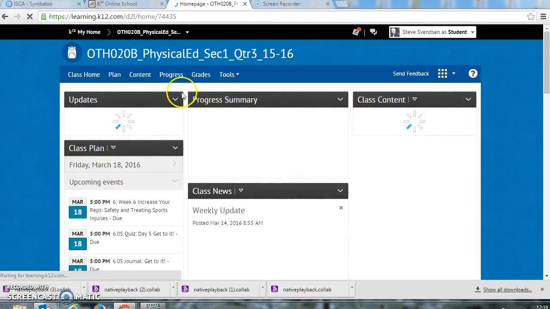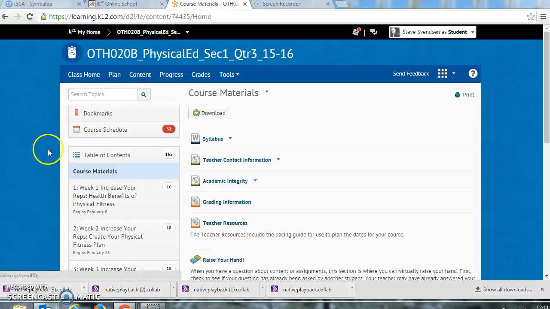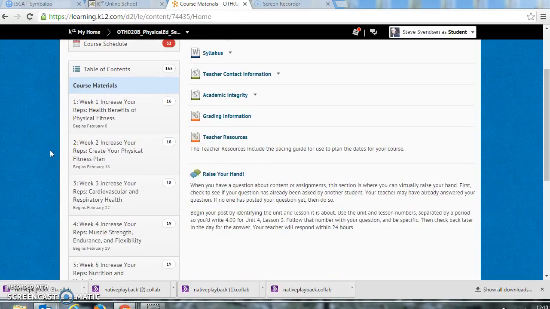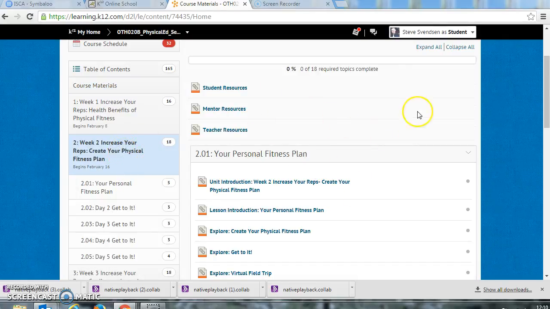From our home page here, now that we know we're missing all the assignments from Unit 2, 4 quizzes, and the activity log, activity journal, we can go to the Content tab. Once you're in here, you can select the unit on the left. In this case, we're talking about Week 2, Unit 2. Once you click on that, it'll change all the info on the right.